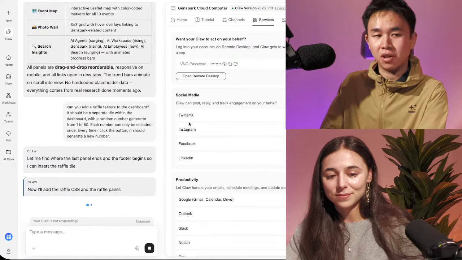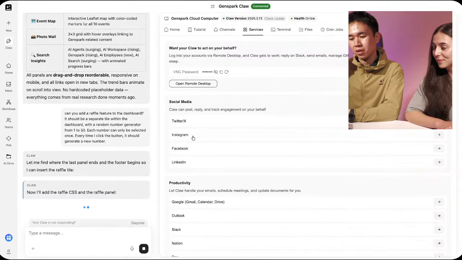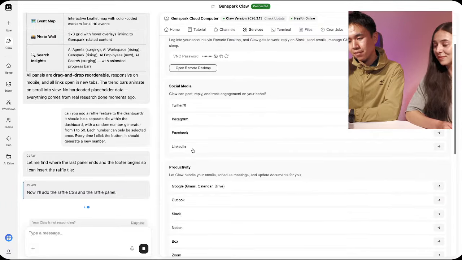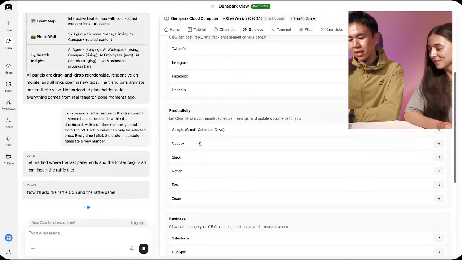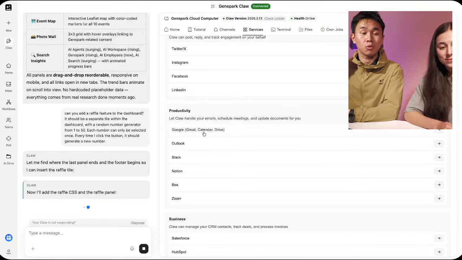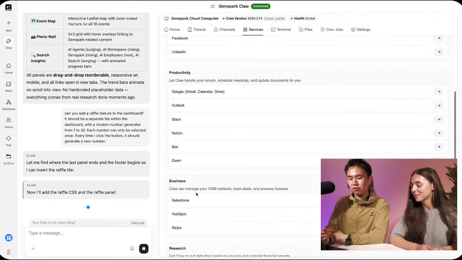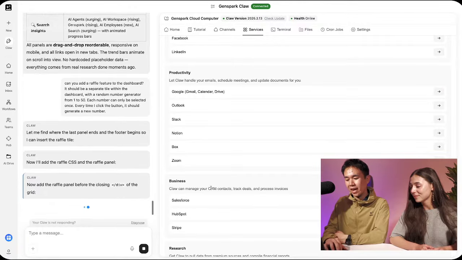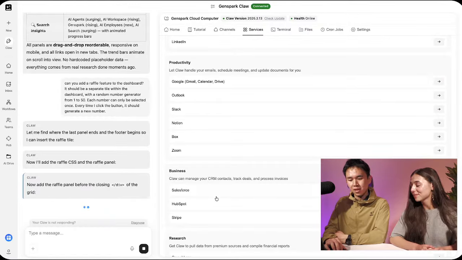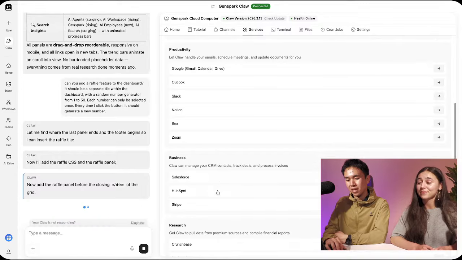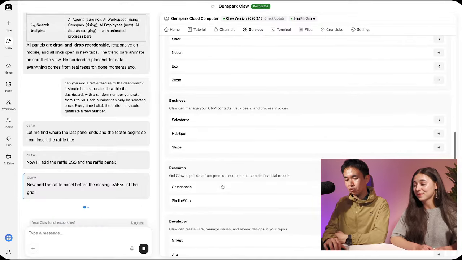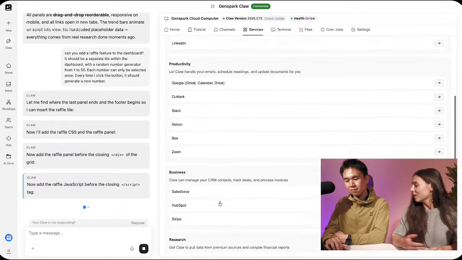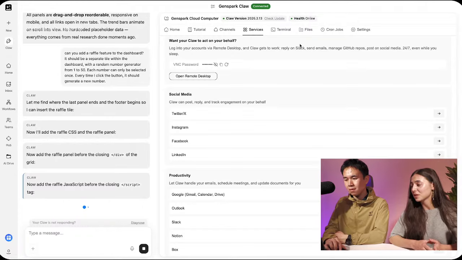It has access to all the major social media services like Twitter, Instagram, Facebook, LinkedIn. You can connect to your entire Google Workspace, Outlook, Slack, Notion, Box, Zoom, and for the business people, it can manage your CRM, using the Salesforce and HubSpot capabilities. Yeah. It can do research for you. That's great for me when I get leads from an event, for example. I never know where to put them. Yeah. So maybe I could put them into our CRM for me.